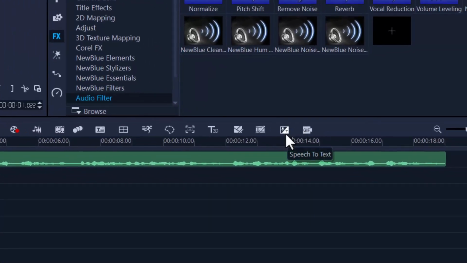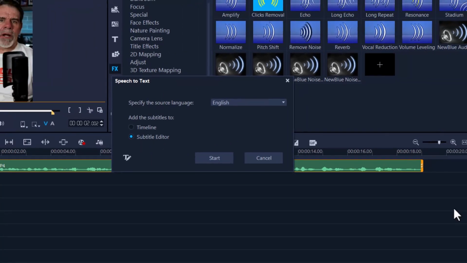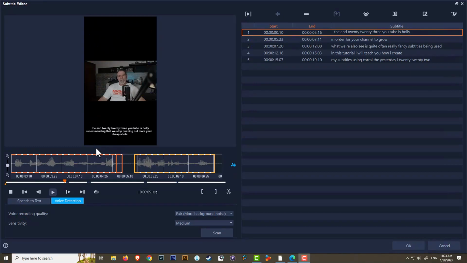So let's go into the speech to text, highlight your clip, and then click it here. Now what we want to do is go into the subtitle editor, not on the timeline. The difference is if I was just to hit start, it would just bypass the subtitle editor and immediately place everything on the timeline. That way you can't edit anything, and that's not what we're after. So let's press start. So it already transcribed all my speech into text.